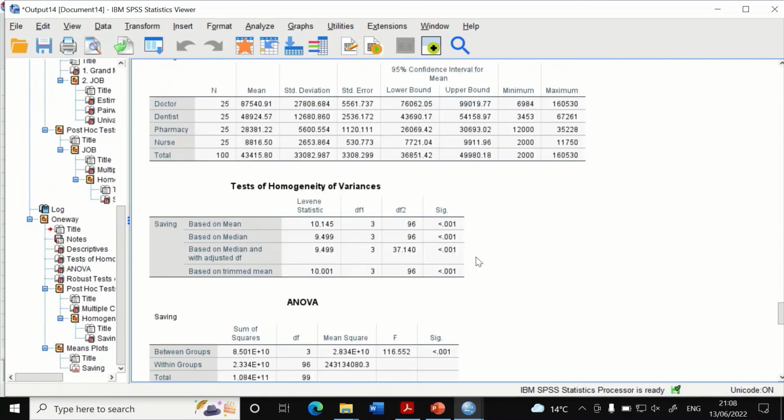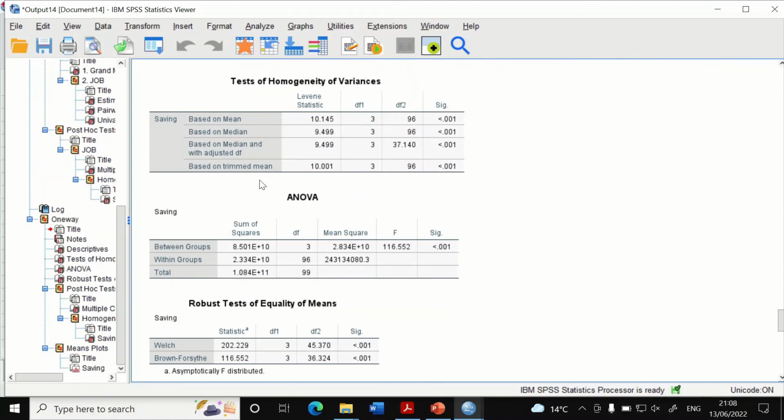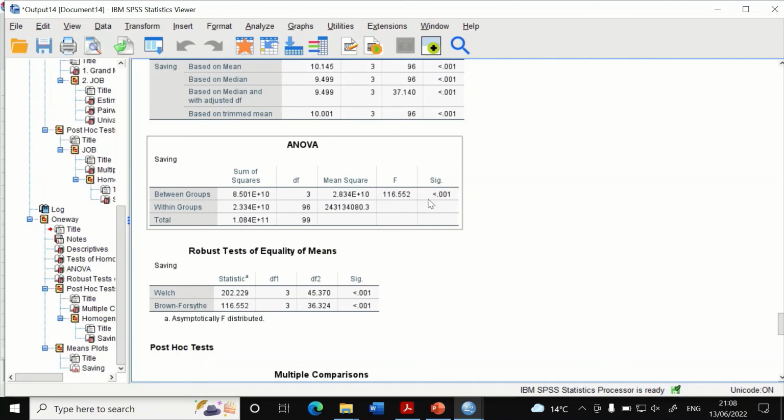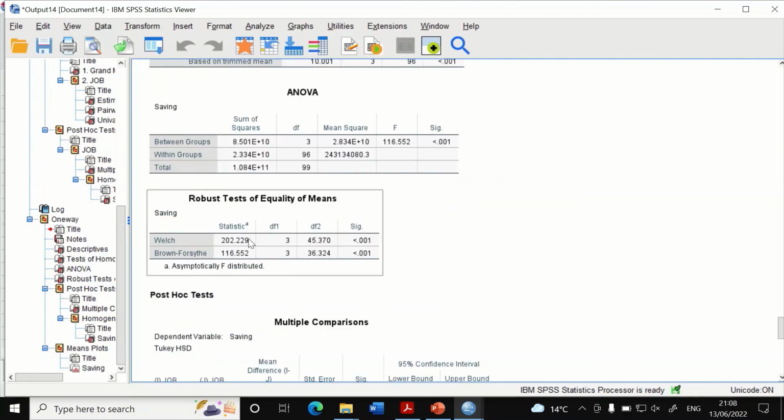Again, testing for homogeneity of variances indicates that these four groups are heterogeneous. So in terms of variances, this assumption has been violated for ANOVA. Thus, this ANOVA table cannot be used for interpretation, and the F value here, we have to go and instead use the Welch and Brown-Forsythe tests for comparing between the groups, as they are robust.